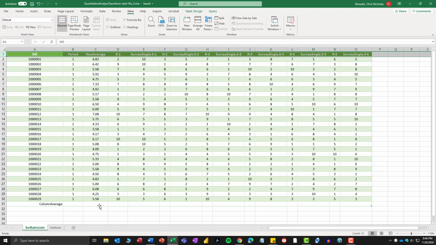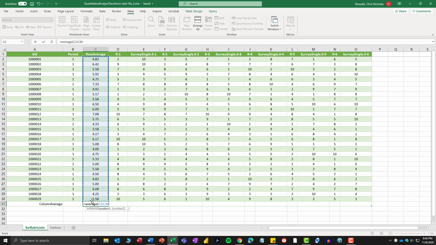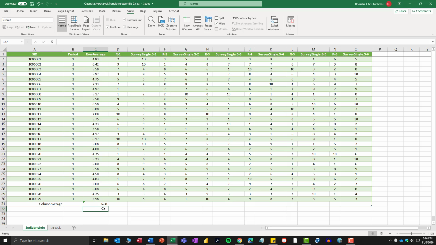But anyway, I digress. All right, so we're going to do column averages the same way I did row averages. I'm going to click on the equal sign, and type in average and parentheses. And this time I want to take the average of the average scores for the rows. I do that, and I get 5.31.